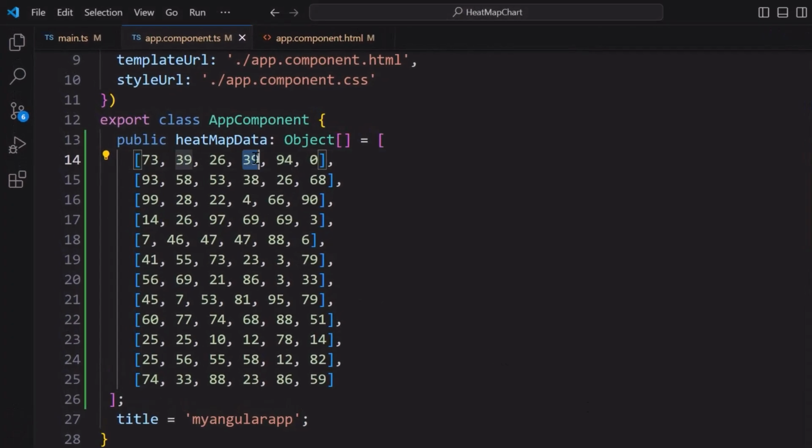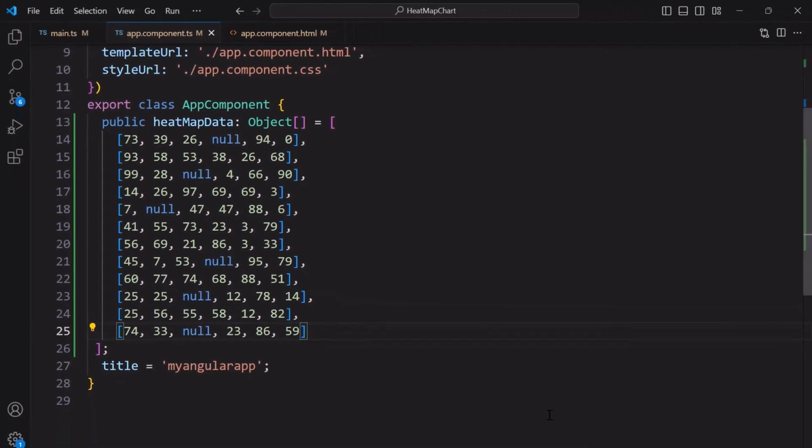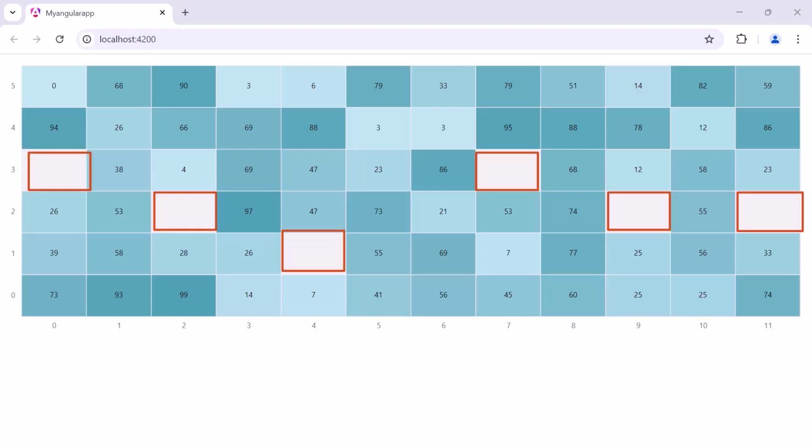Next, let's see how to render the heat map chart with null values. Here, I modify the existing data source by adding null values in the data points. See, the default palettes are rendered for data points with null values.